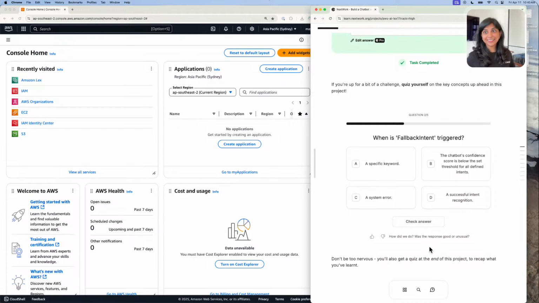Second question. Oh, it's tougher. Oh, okay. I really need your help for this one, guys. When is fallback intent triggered? Fallback intent. Let's see. A, a specific keyword. B, the chatbot's confidence score is below the set threshold for all defined intents. C, a system error. And D, a successful intent recognition. When is fallback intent triggered?